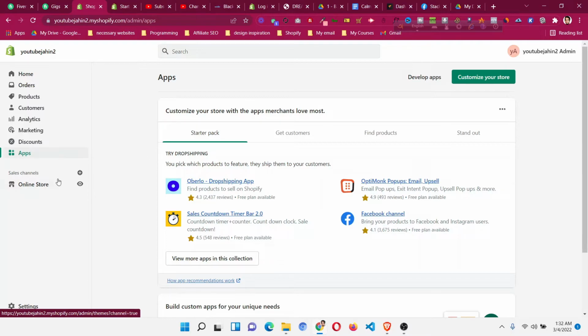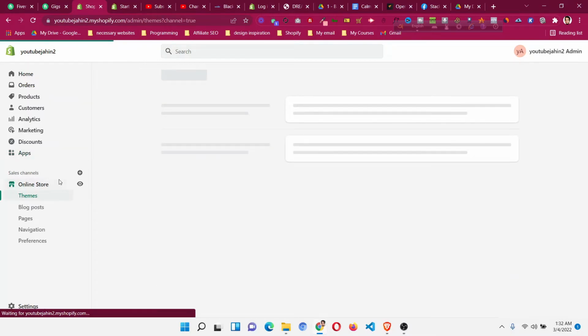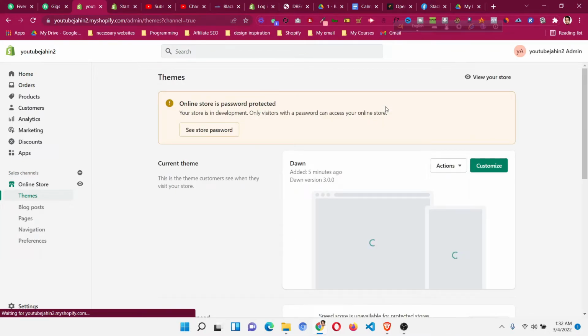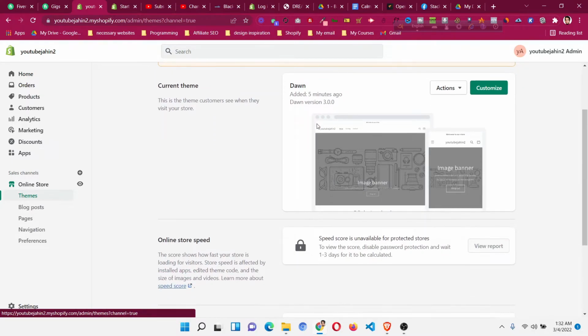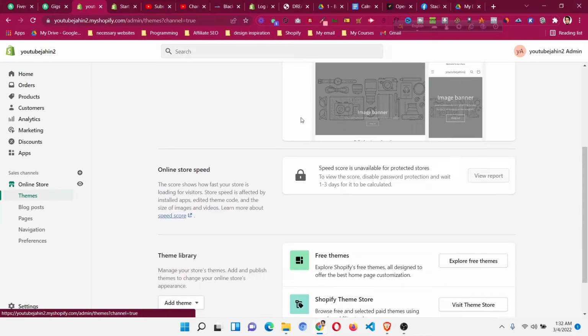So keep with me. Then we have the Online Store. If you click on Online Store, here you will find some themes that we can use to build our Shopify store. This is the current default theme that Shopify provides. A theme is all about how our store will look. We will deep dive into themes in a future video as well.